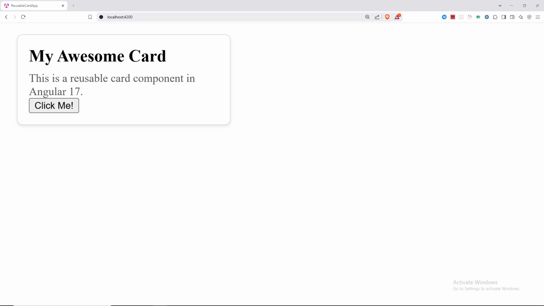So in this video, we're going to explore how to create reusable code components in Angular. Reusable components are a cornerstone of modern web development, allowing us to write cleaner, more maintainable and scalable code. In this video, we'll create a card component, a standalone card component.